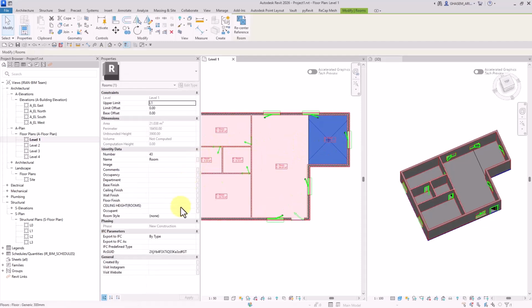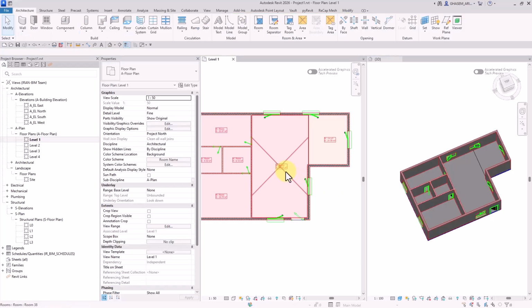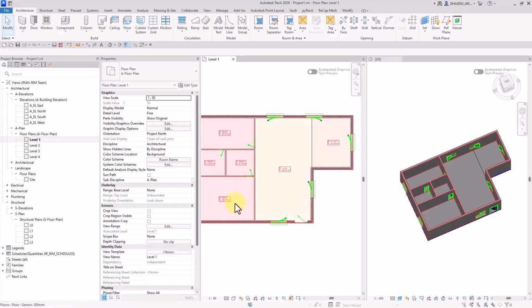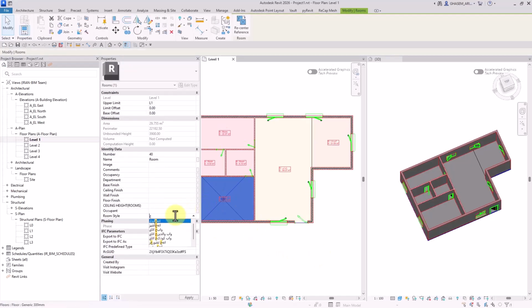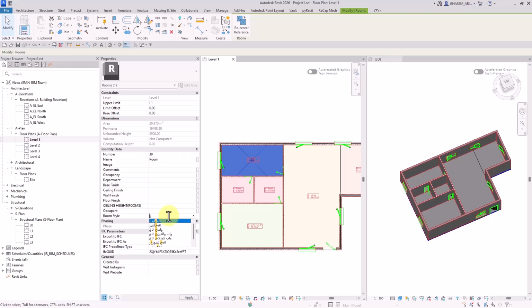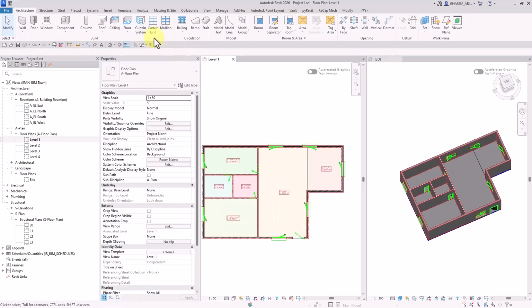Now let's specify names for these rooms. For example, here, kitchen. All right. Then this zone would be living room or something. This one would be our bedroom. And another one up here, maybe as a child room. These two would be our bathrooms. One for shower, the other one for toilet. All right. Right, our rooms are completed.